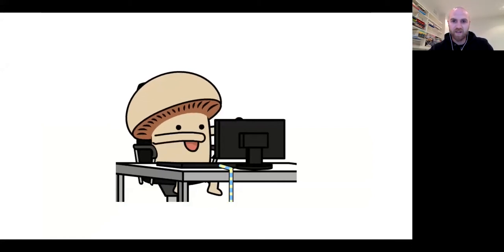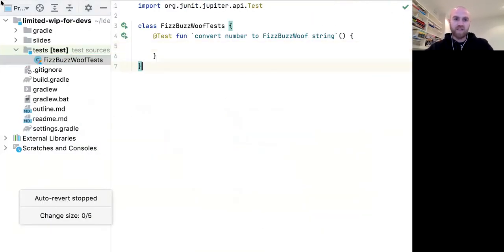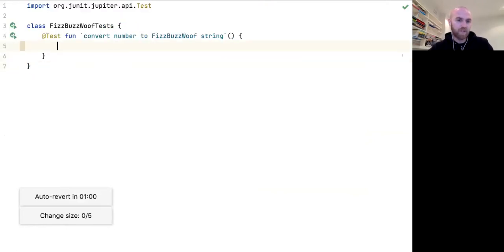Now I'll just switch to IntelliJ IDEA. So here is IntelliJ IDEA. It's in presentation mode. And I have here a couple of pop-ups. These are from the Limited Work in Progress plugin. I'll collapse this project view. As soon as I change some code, you can see, make any changes, there is a timer which counts down.